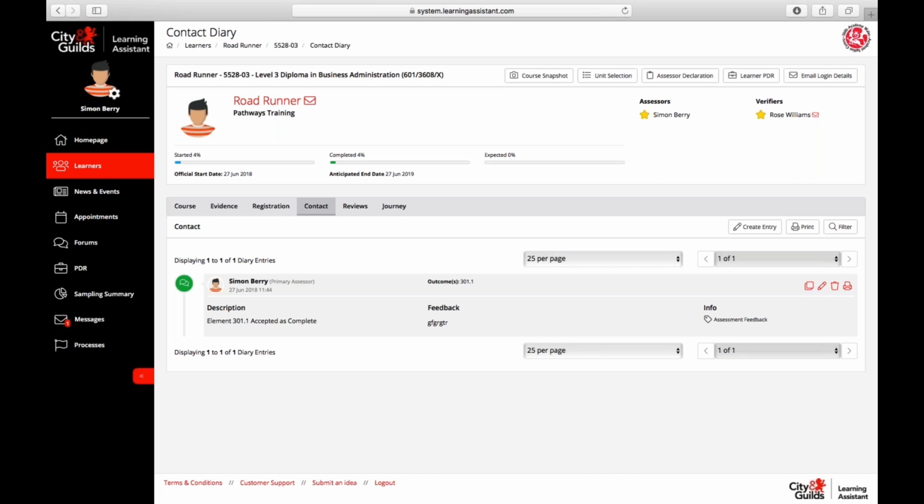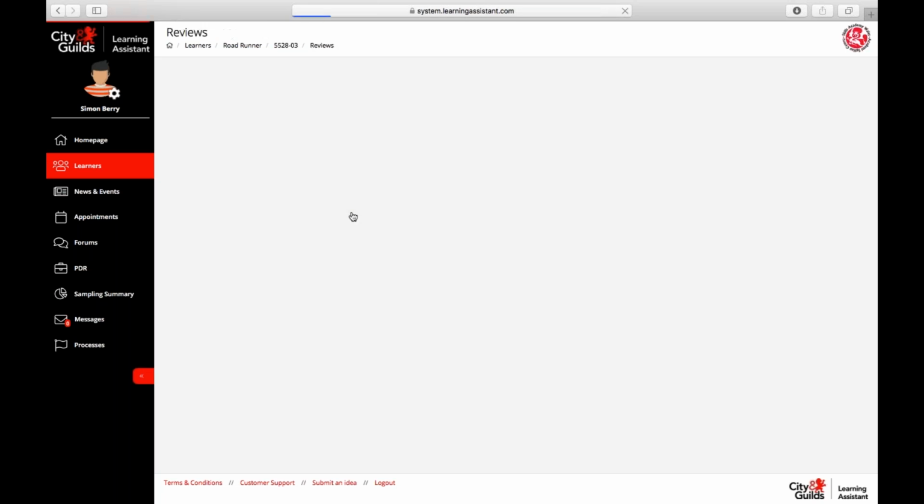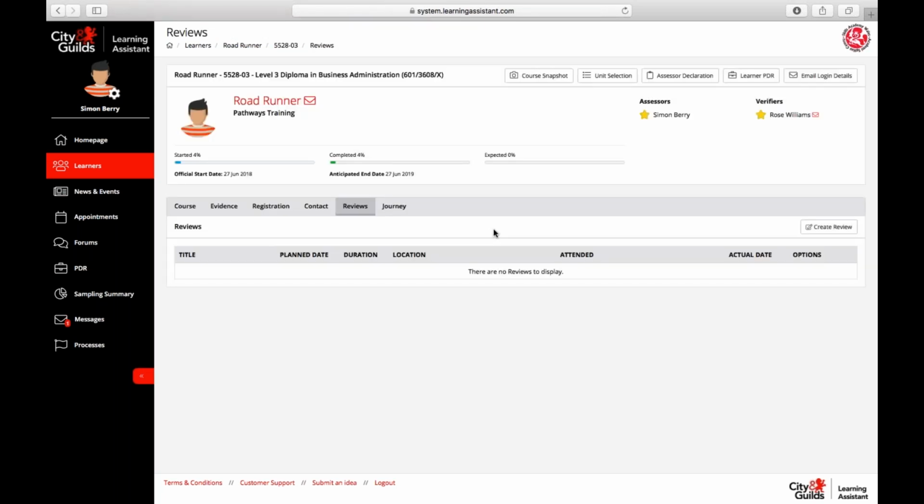So anything that happens goes in the contact diary. This is really important, keeping this up to date, because it's the place where it can protect you as, obviously, an assessor. We have reviews, the ability to store that the review has happened. Some people will use this, some people won't.